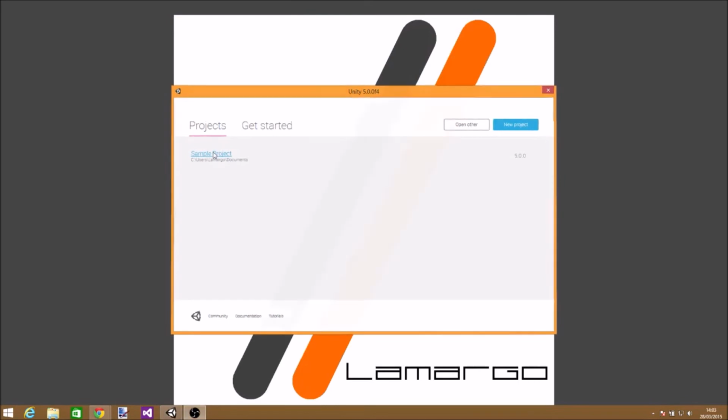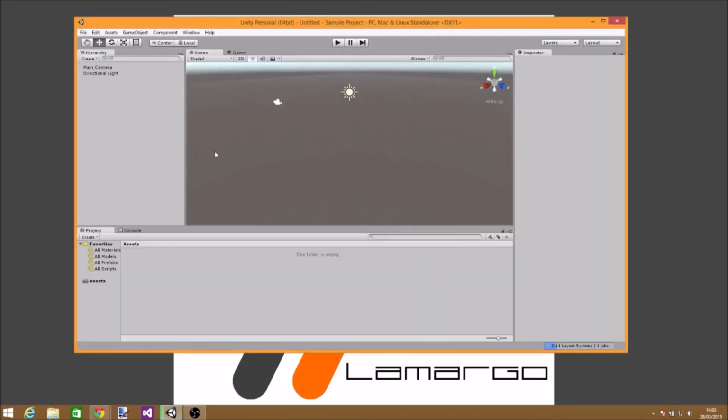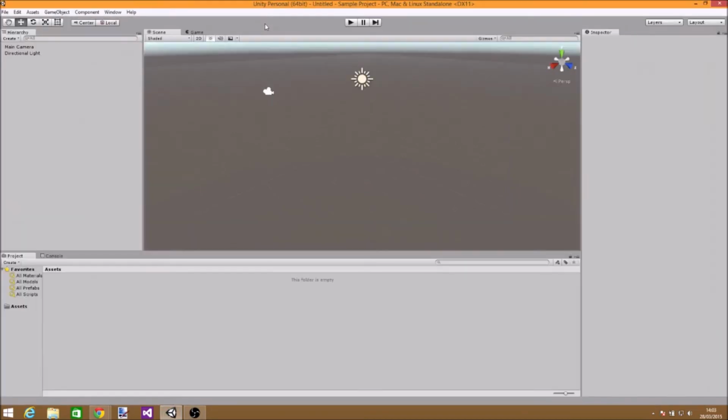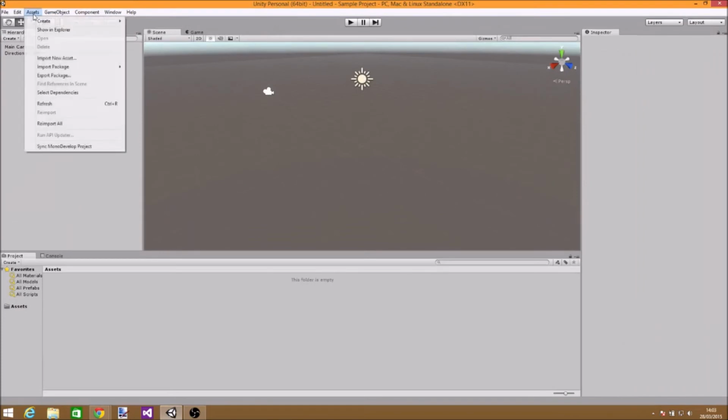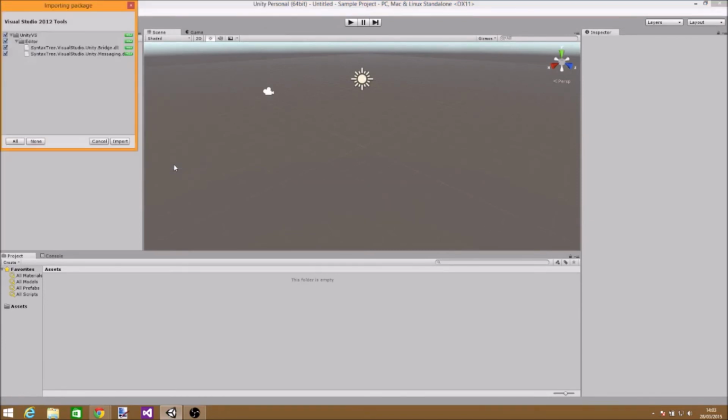So here's my sample project. Suppose that's actually quite useful. If you did have Unity open at the time while you were doing all that, you'll need to do the same. You'll need to close it and reopen it. So, Assets, Import Package, Visual Studio 2012 Tools. And we'll get the list of everything at once. We go Import.